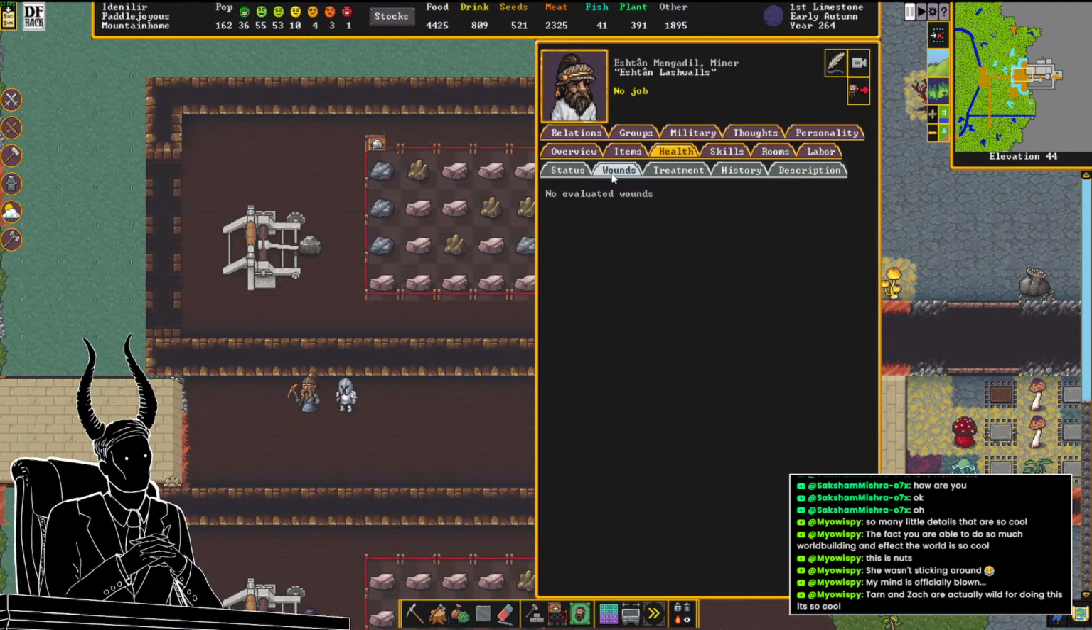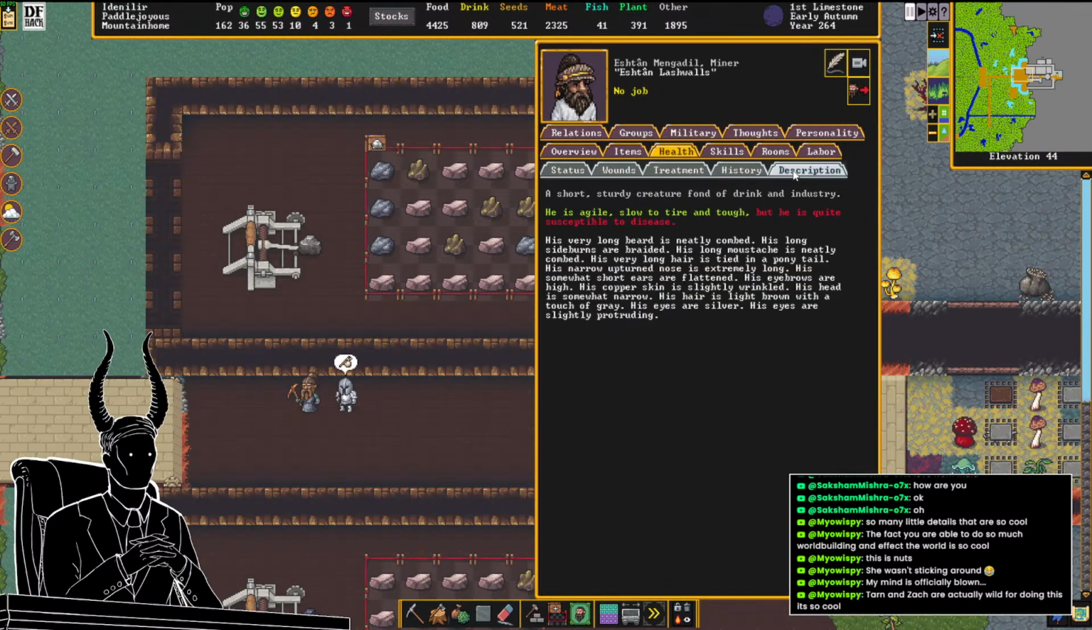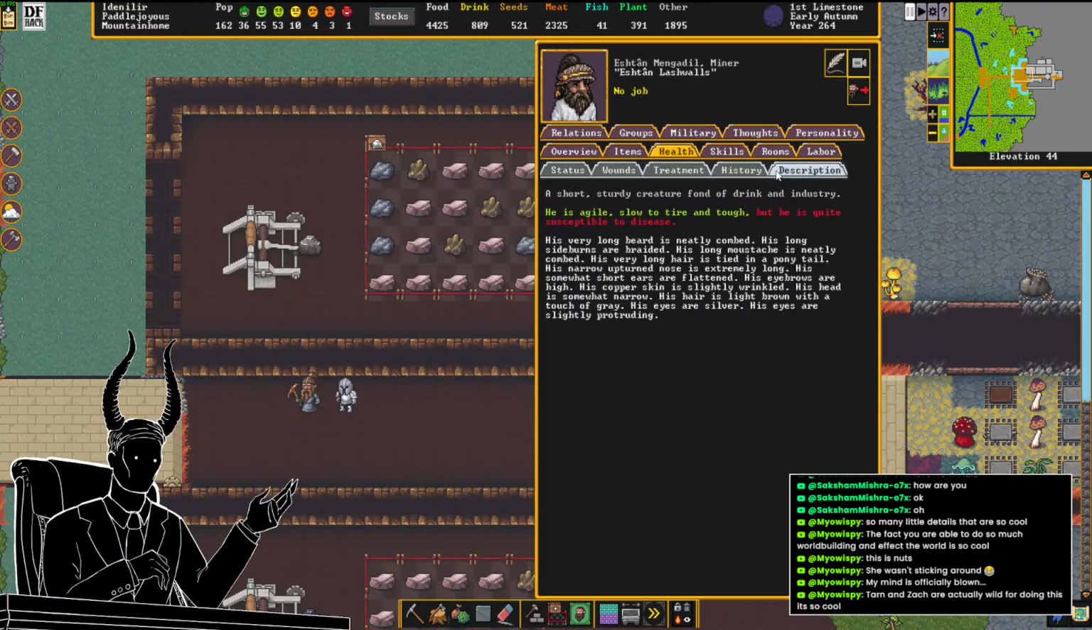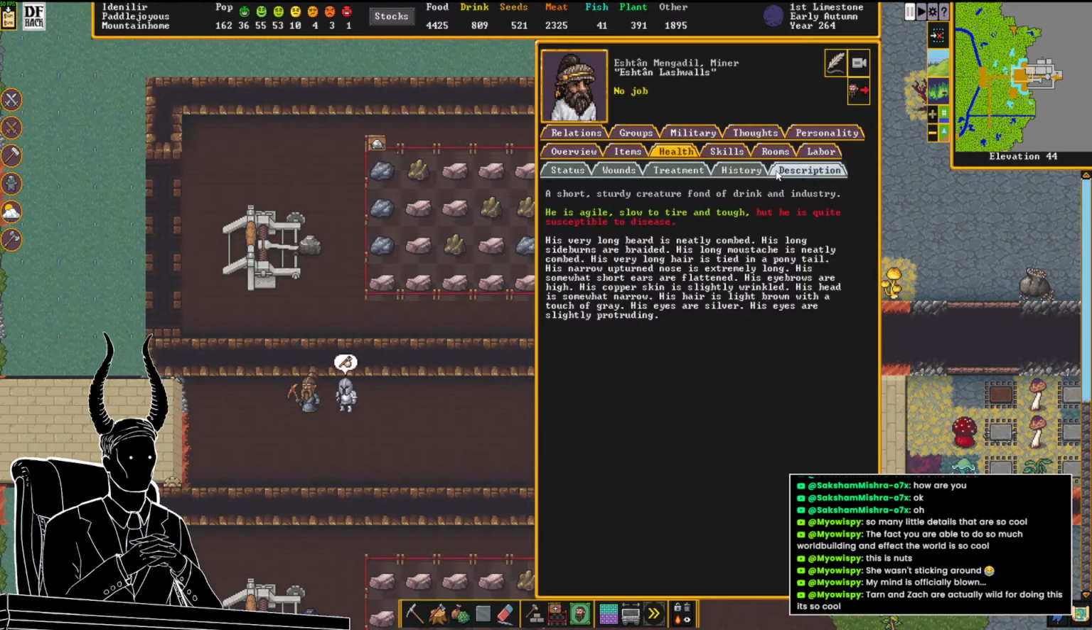Okay, he is okay. Let's see the physical description. All randomized, all unique. He is agile, slow to tire and tough, but he is quite susceptible to disease. His very long beard is neatly combed, his long sideburns are braided, his long mustache is neatly combed, his very long hair is tied up in a ponytail, his narrow upturned nose is extremely long, his somewhat short ears are flattened. Like, you have a bunch of information.